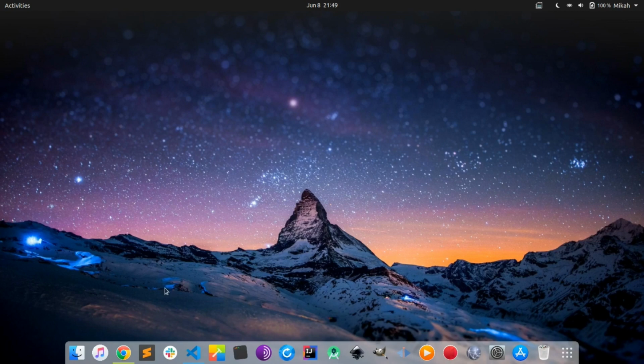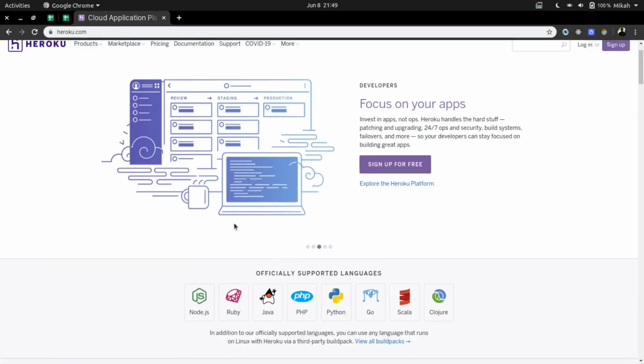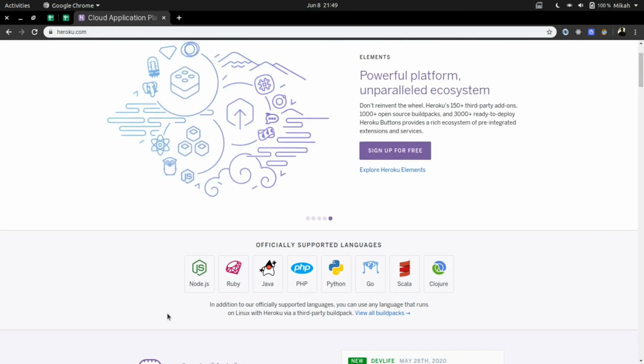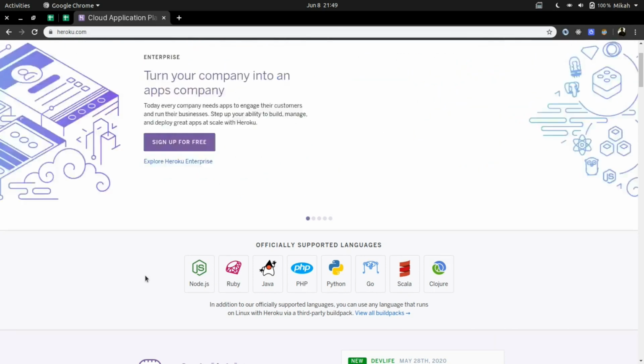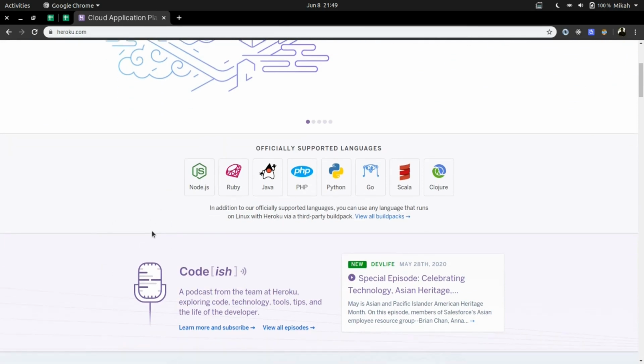an application over to Heroku server. So let's go on to Heroku website. The official website is heroku.com. Over here, you can see the various languages that Heroku supports, ranging from Node.js, Ruby, Java, PHP, and you can agree with me that all these are popular languages that most people use to write their code, to design websites. Right, so just know that if you happen to use any of these languages, Heroku supports them.